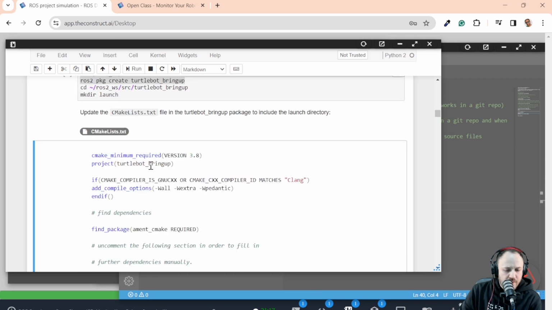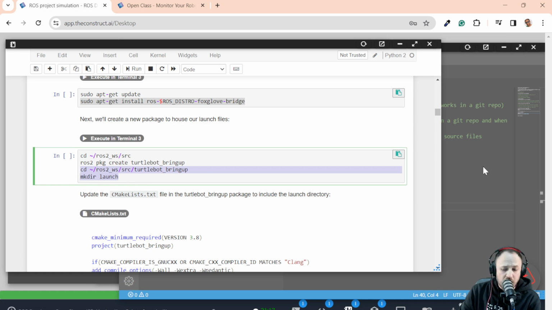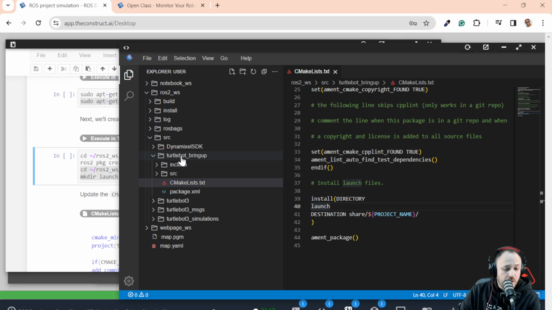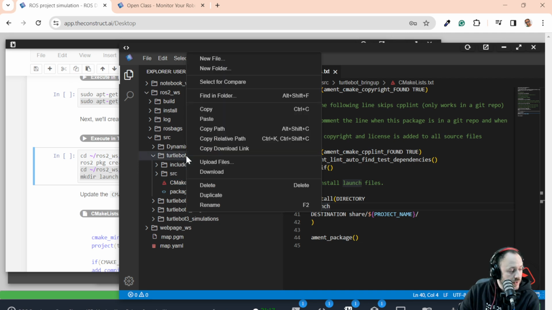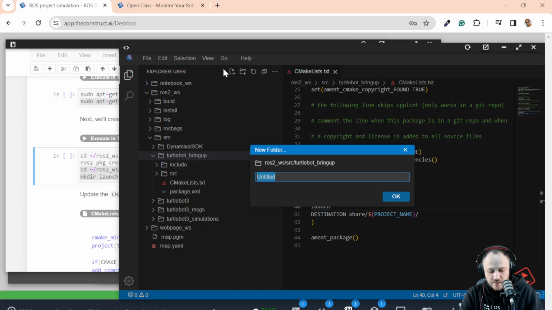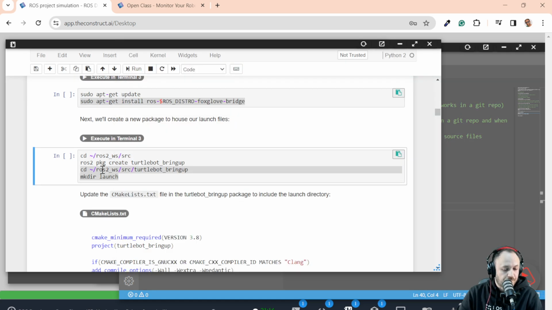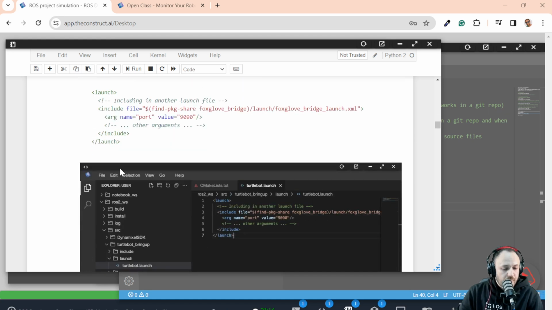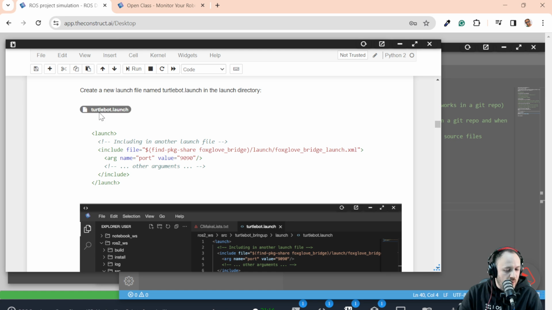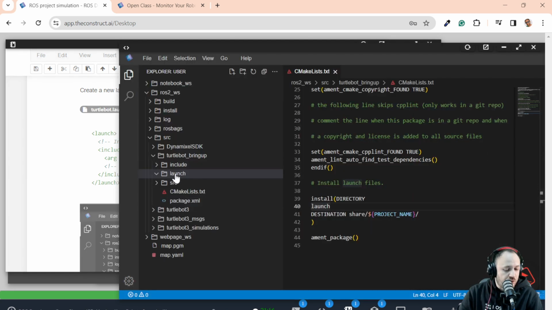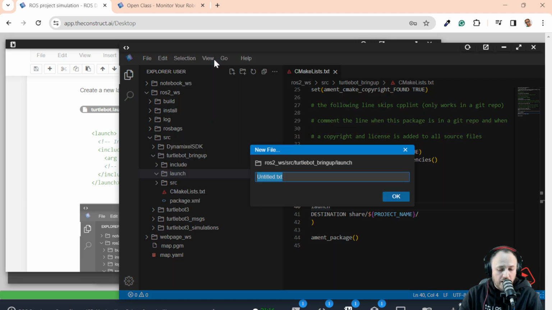So this is what we are going to do right now: create this new folder. We have the commands here to do so from the terminal. Also, you can create it directly from the code editor by right-clicking on the package, selecting new folder, and then putting the name of the new folder, which is going to be launch. Okay, there you go. And now, inside the launch folder, we are going to create a new launch file named turtlebot.launch. For this, you can just right-click on the folder, select new file, and then enter the name of the launch file, which is going to be, in this case, turtlebot.launch.